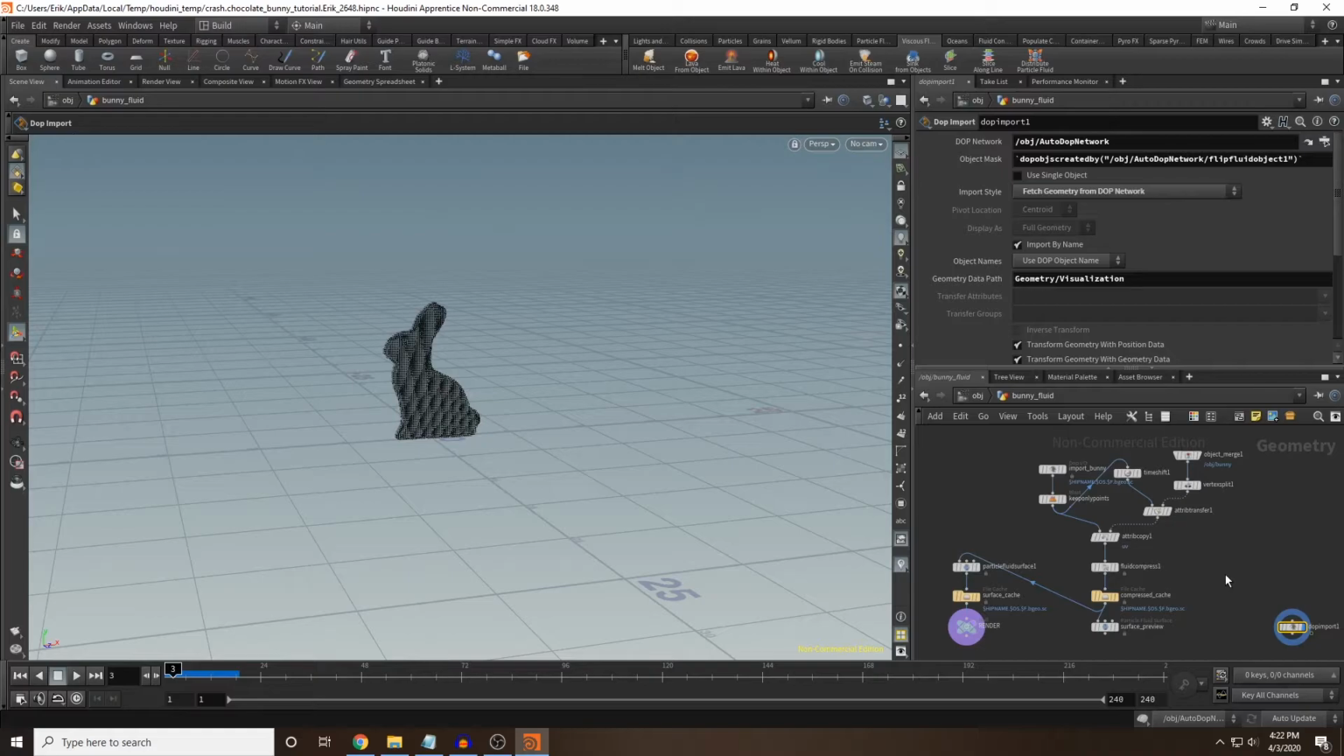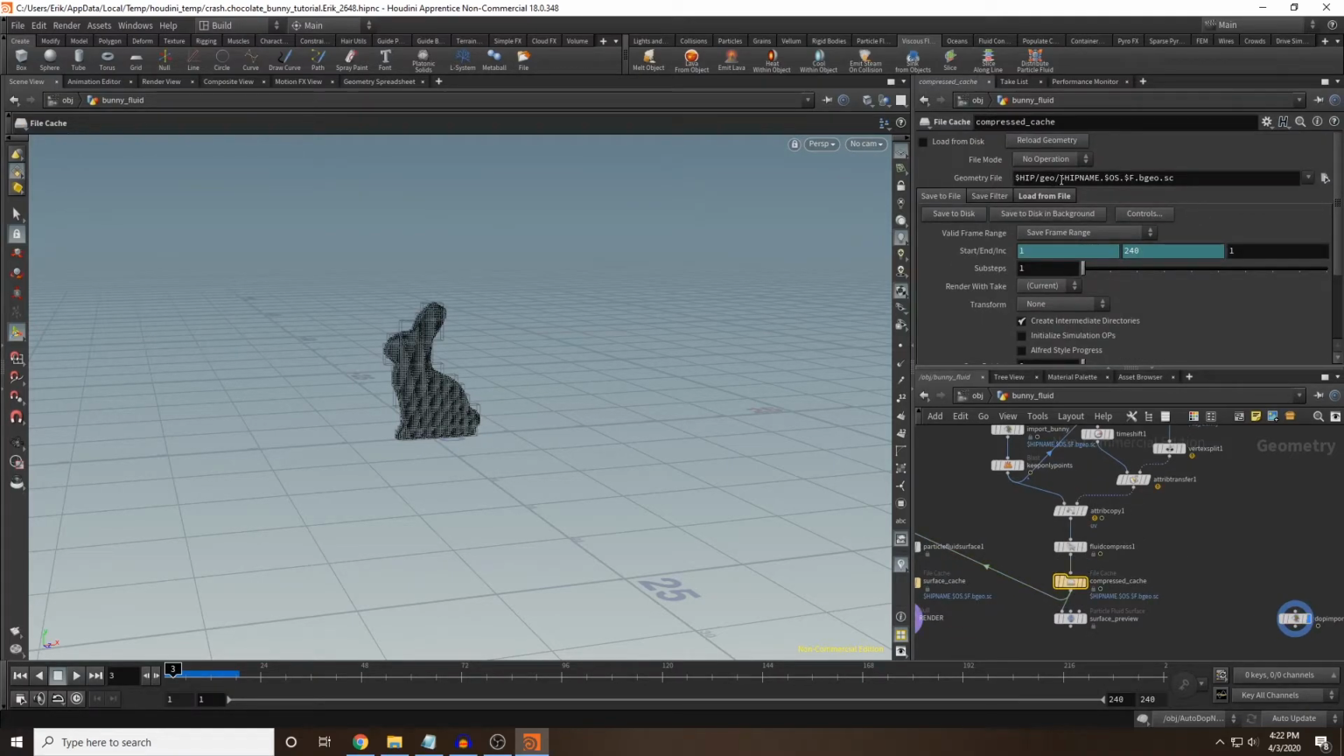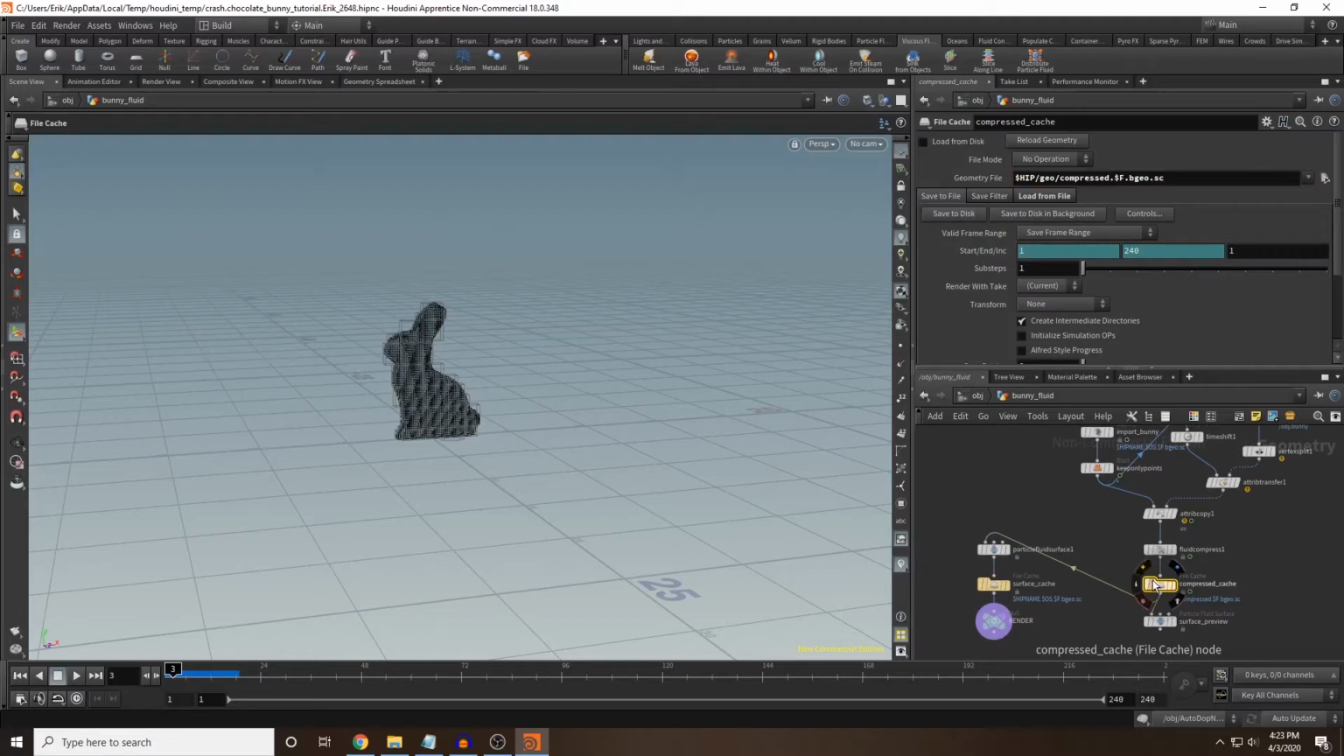But what I would do now is, let's go to this compressed cache right here, and I'm just going to name this compressed. And at first it's going to cache a compressed version of our simulation, and then we'll go to the next step after we cache this compressed version of our simulation.